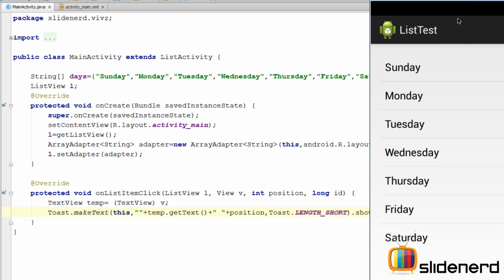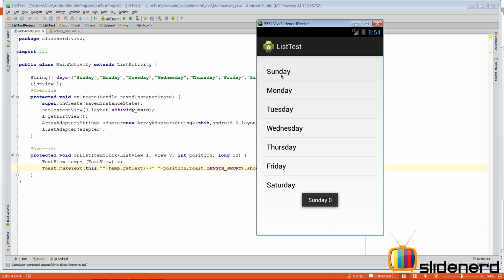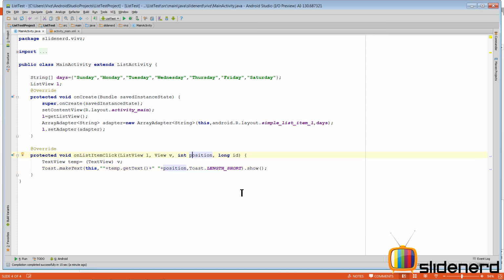Alright folks, so here my emulator is up with list test. If I click on Sunday, what happens, the onListItemClick is called, and as you guys can see, the temp.getText actually gives me this text Sunday, because this is a single text view defined inside my android.R.layout.simple_list_item_1. If I click on Tuesday, you can see it says Tuesday 2. This 2 is nothing but the position. If you remember, it starts with 0, 1, 2 and so on.